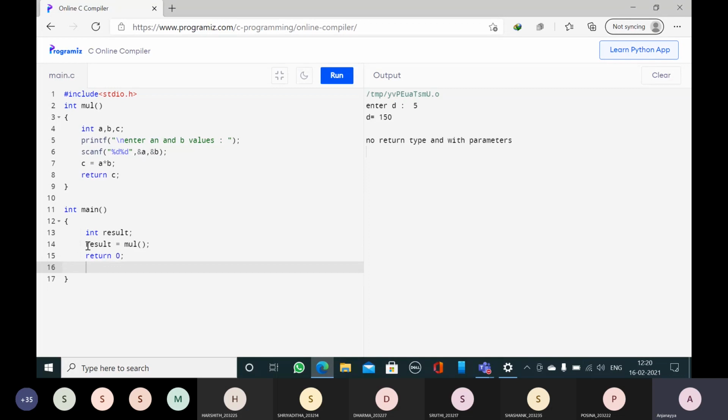So here two functions are there. One is the mul function, another is the main function. Since this function is returning one value, I have to take one variable too, because whatever value is returned should be stored in the variable. That's why I am writing result is equal to multiplication. Since there are no parameters, inside this function I am reading the values of a and b.